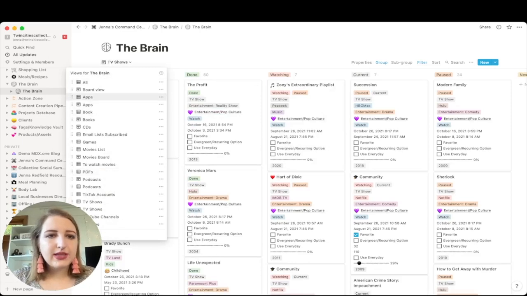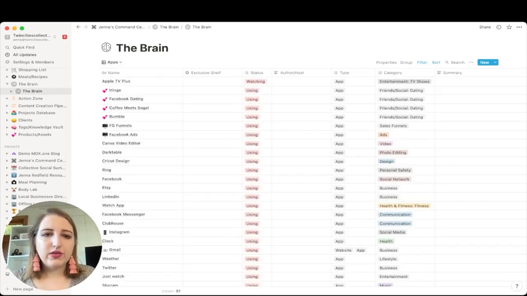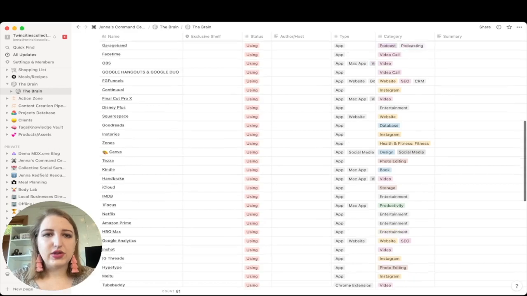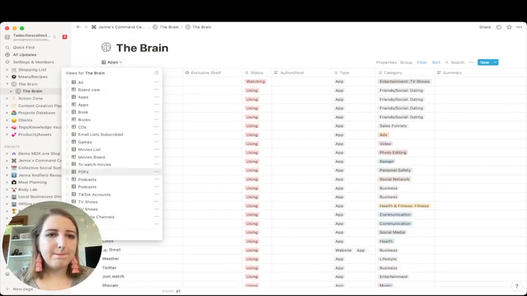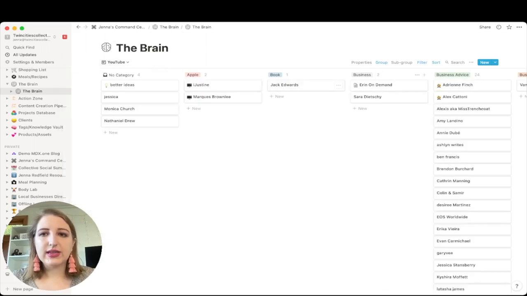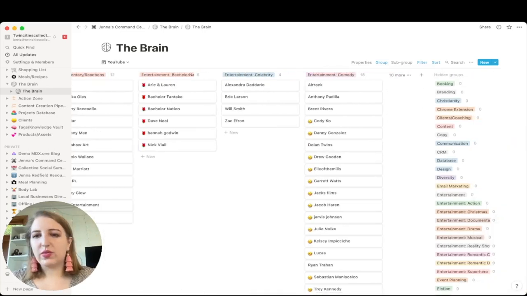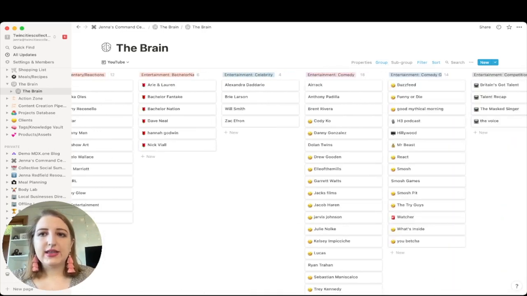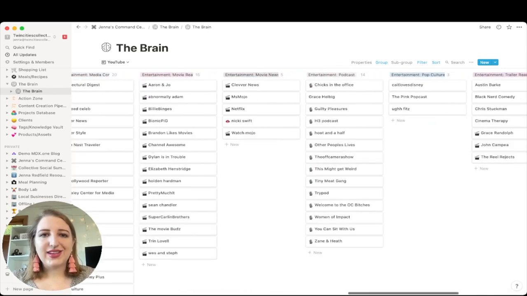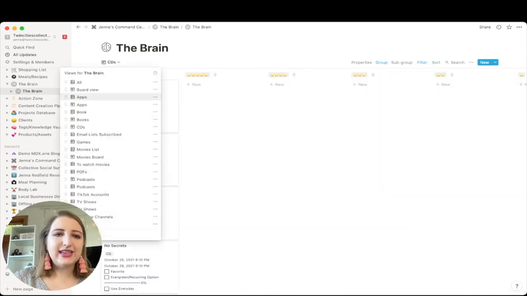Let me see, apps. These are apps that I have or have used, things that I enjoy doing. YouTube channels, this is a big one. This one is organized by category. I have a bunch of different YouTube channels that I enjoy watching, and that's just something that I really enjoy looking at. I recently added CDs as an option because I wanted to track the CDs I own, which I don't even know how many I have anymore. So that was kind of a funny one.